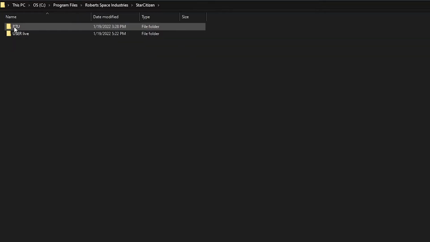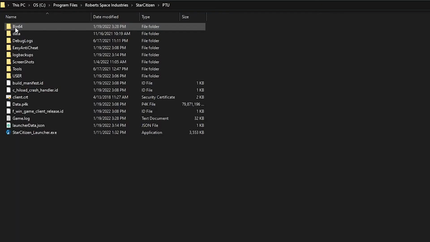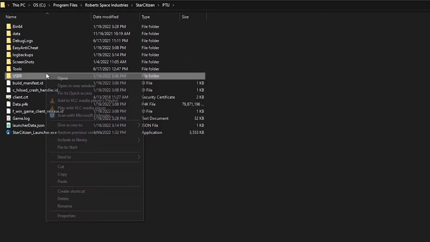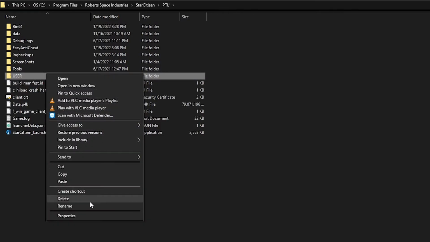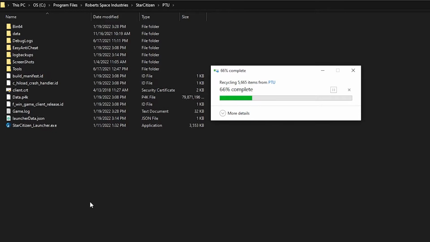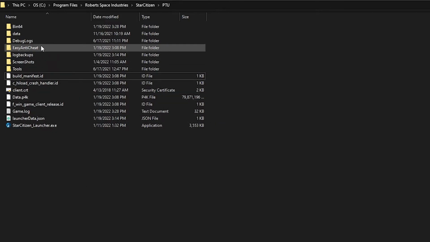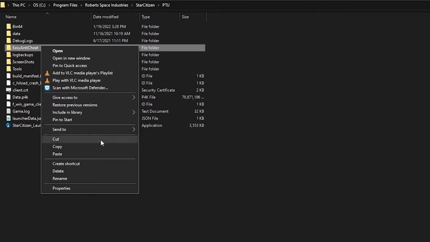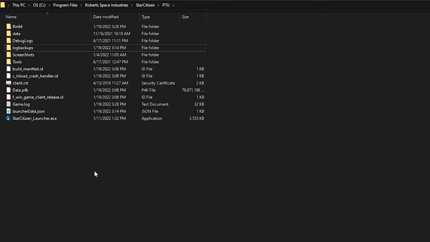Now go back into the PTU folder and delete your USER folder and your Easy Anti-Cheat folder. This will prevent an error when logging in. Both of these folders will be auto-generated in a following step.